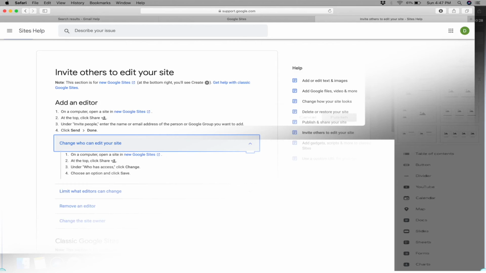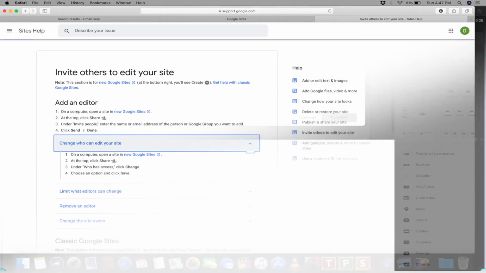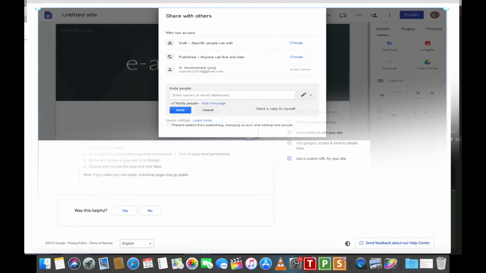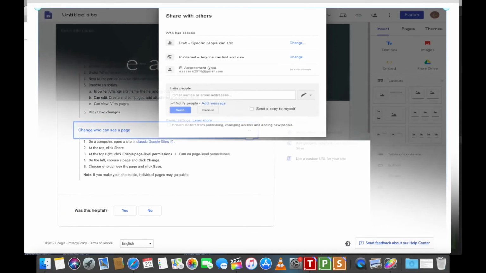There is another option called Who Can View My Site, in which you have to set who can edit, and who can only find and view your site. Basically, you can set your collaborators to edit, or if it is a group assignment, you can even set your students to edit the site. Otherwise, you can set others only to view your content. And there is another option called Invite People, in which you can put the mail ID of your students to see your site.